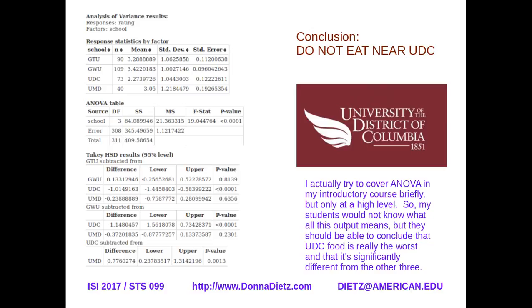Georgetown, George Washington, and University of Maryland all came in with no statistical difference, but UDC was definitely worse. I actually do try to cover ANOVA in my intro course, but only briefly and only at a very high level. So my students should be able to understand that this is an extension of what we do with t-tests for 2 samples. They will look at the p-values from this output that I generate, and hopefully they'll be able to draw this simple conclusion.